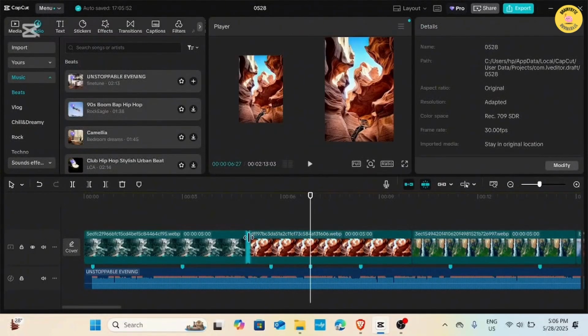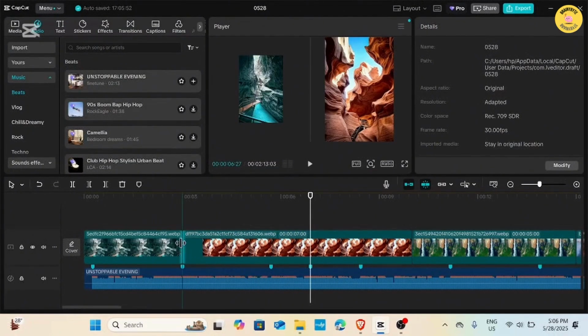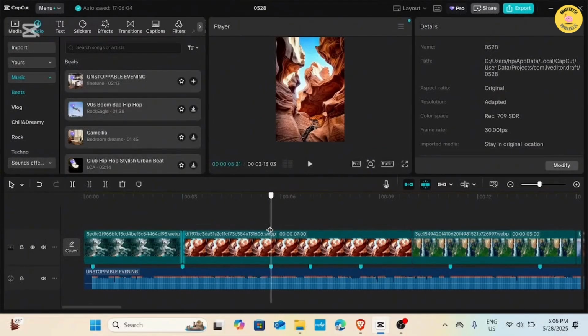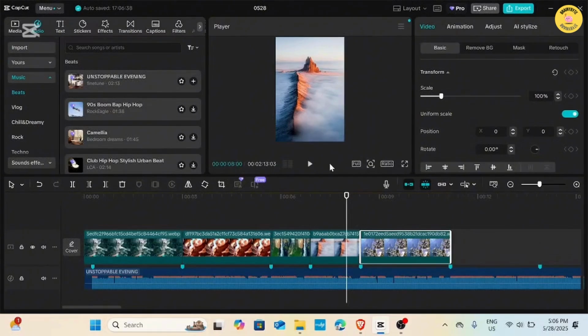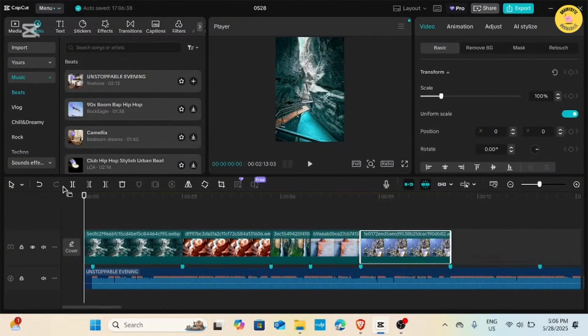Now you can simply adjust the picture like this to the marker. You need to simply adjust all the pictures to the markers just like this. Now that you have adjusted all the pictures to the markers, you can see that the photo will change as per the beat. So simply play it.